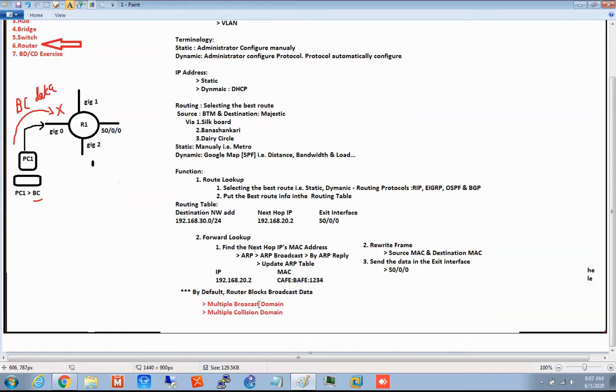Router is multiple broadcast in multiple collision domains. Okay. So why is it multiple collision domains? Whenever the broadcast comes, it stops. So each interface will become one broadcast domain. We have 4 broadcast domains, 4 collisions.